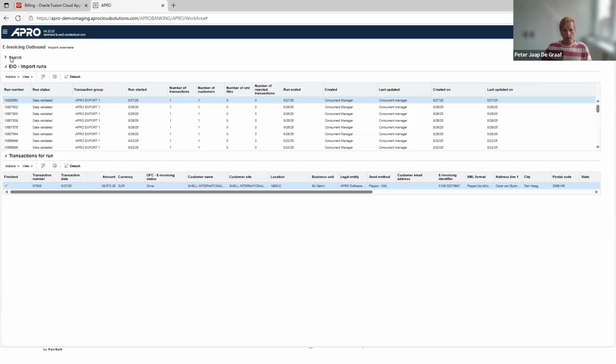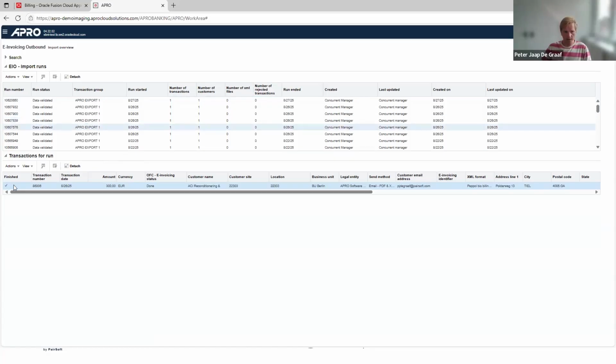So basically now we are done with the whole process and APRO did everything what it should do. So everything is processed. Also, you can see that the runs are now picked up correctly. And also you can see that now this status bar is on finished and the invoice is sent out. So basically that means that APRO fixed the issue in Oracle and everything is collected. This would be the end of this demo.